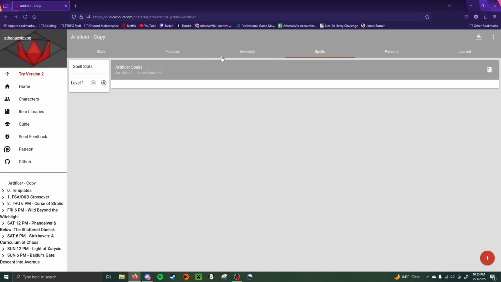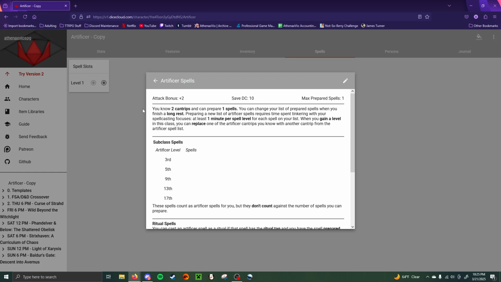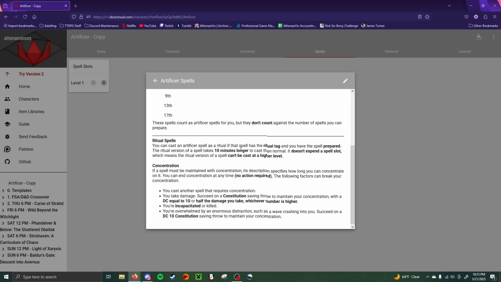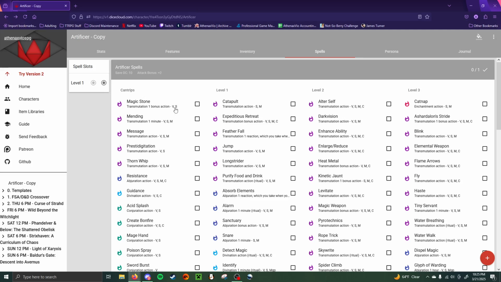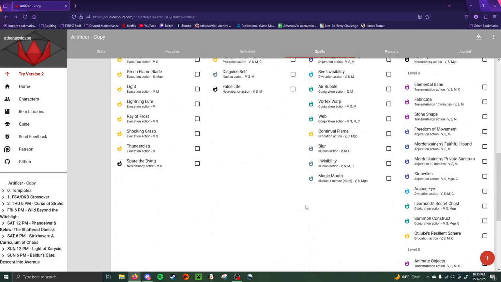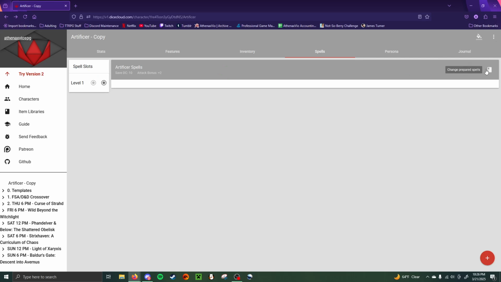But the container here works exactly the same as in the features and in inventory. You can click on it. There's a description area that you can add things into. If you click on change prepared spells, you can also see if there's any spells. And we'll go over this in more detail when we get to that point. But this is not so difficult, and if you're running a character that doesn't need spells, there's also an option where you can toggle so the spell tab does not appear.